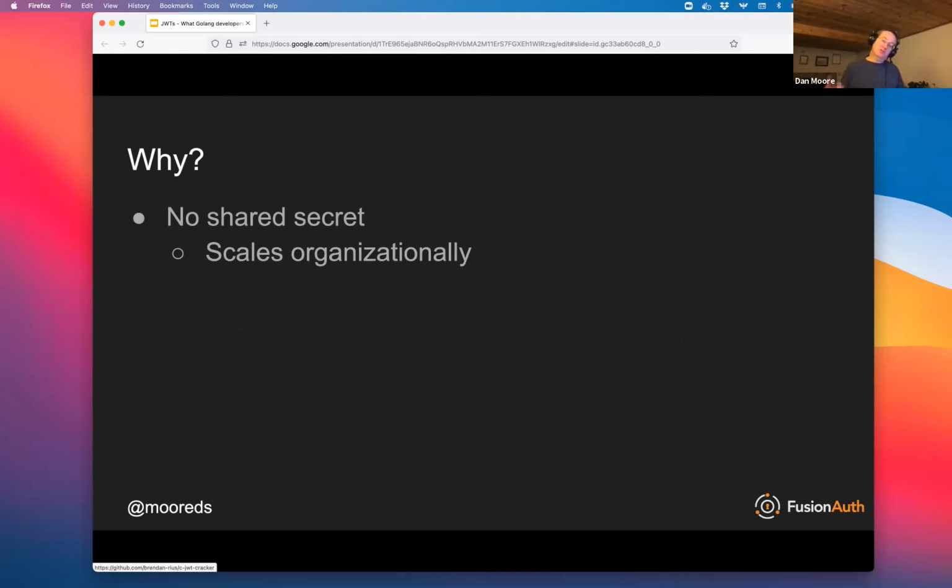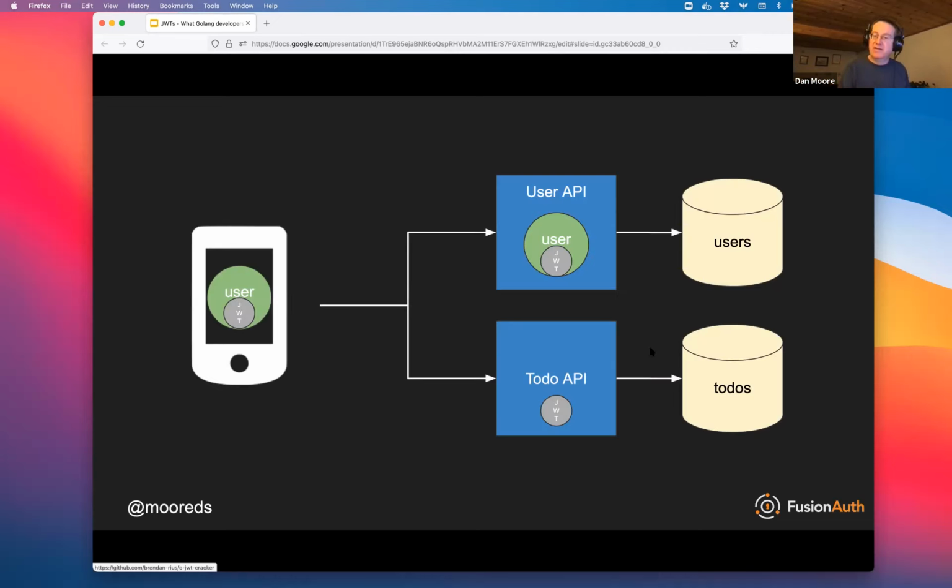So if you use an asymmetric key, let me step back here. If you use an asymmetric key, the private key stays in the user API and the public key is used to verify the signature. And that obviously reduces the amount of surface area that you need to secure to keep that key and the ability to create arbitrary JWTs safe.